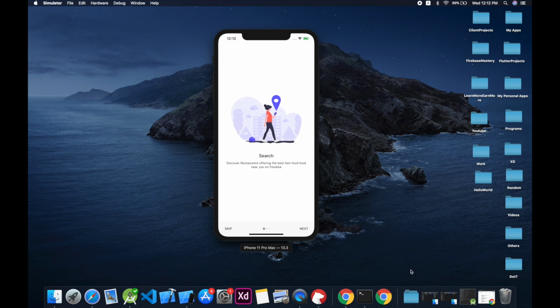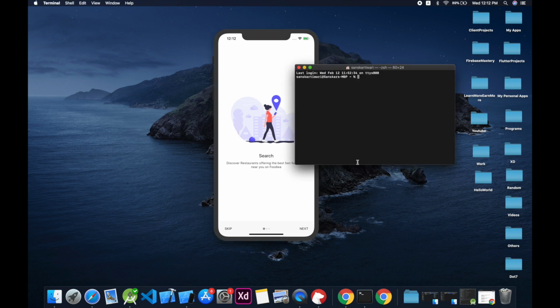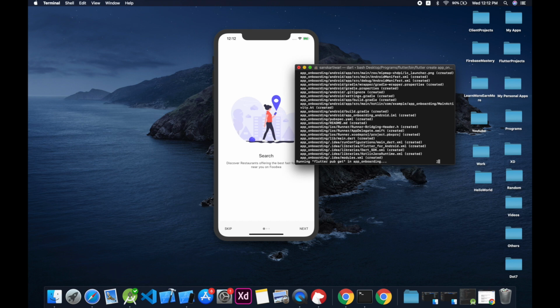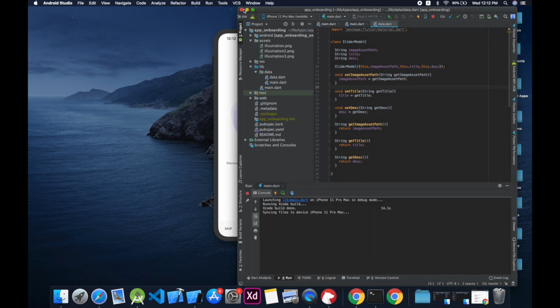So let's get started. First of all, we will create a new Flutter project. You can do that through the GUI of the IDE you are using, or through the terminal or CMD. I'm going to create a project and call it App Onboarding. Then, as I said, I'm going to use Android Studio. I'm going to open a new project. As I have already created one, I will close that.